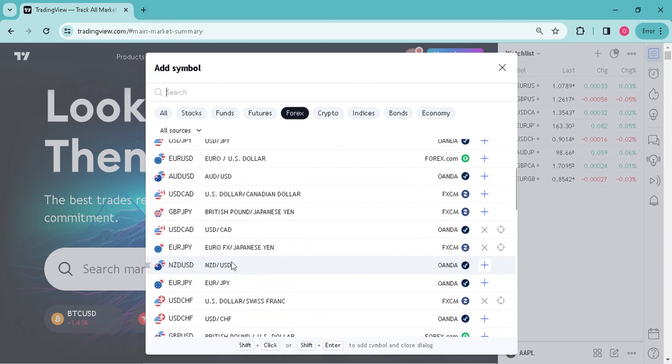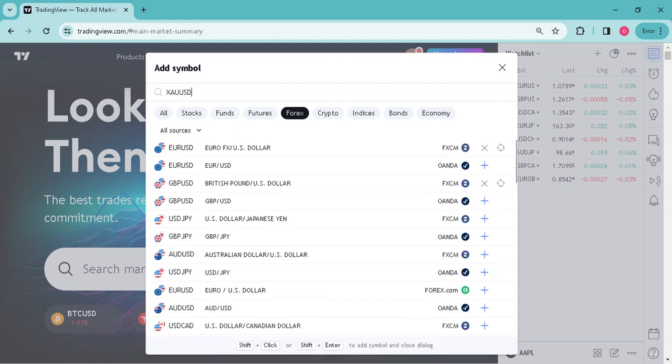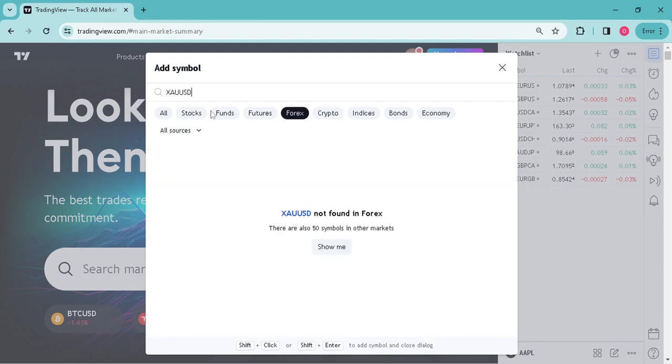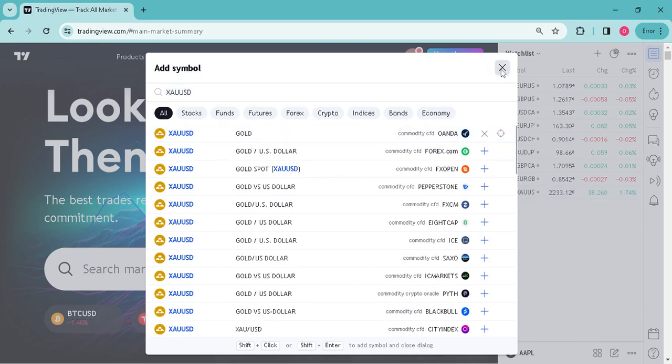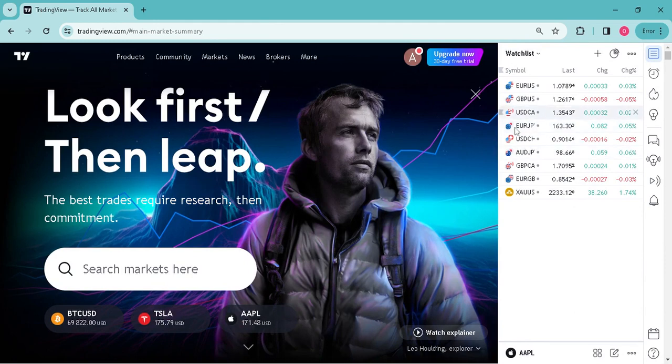If there's any you cannot find, or even if it's gold like XAUUSD, you search and it's going to bring it out. On gold, if you go to all, it's going to bring gold. You can just add it to the list. If you look to your far right, you can see different currency pairs depending on how you choose.